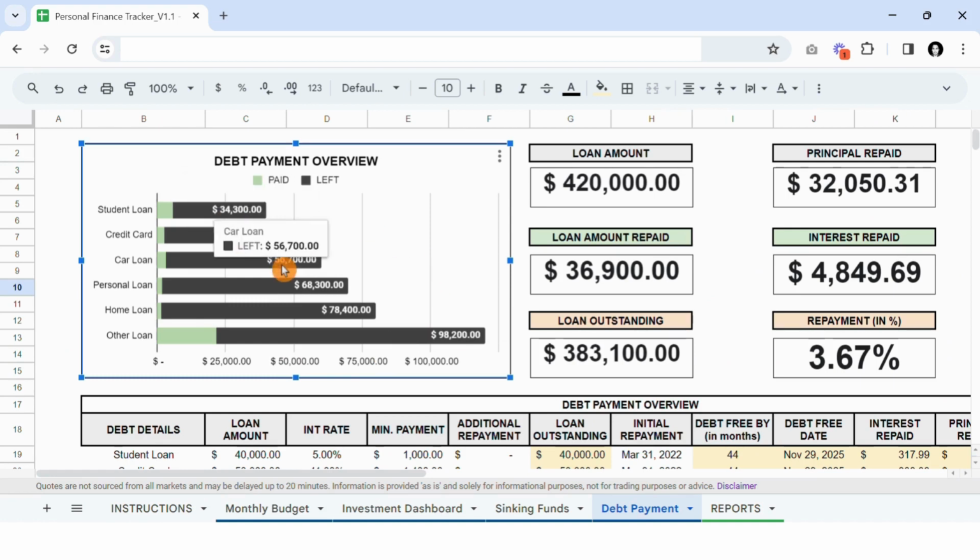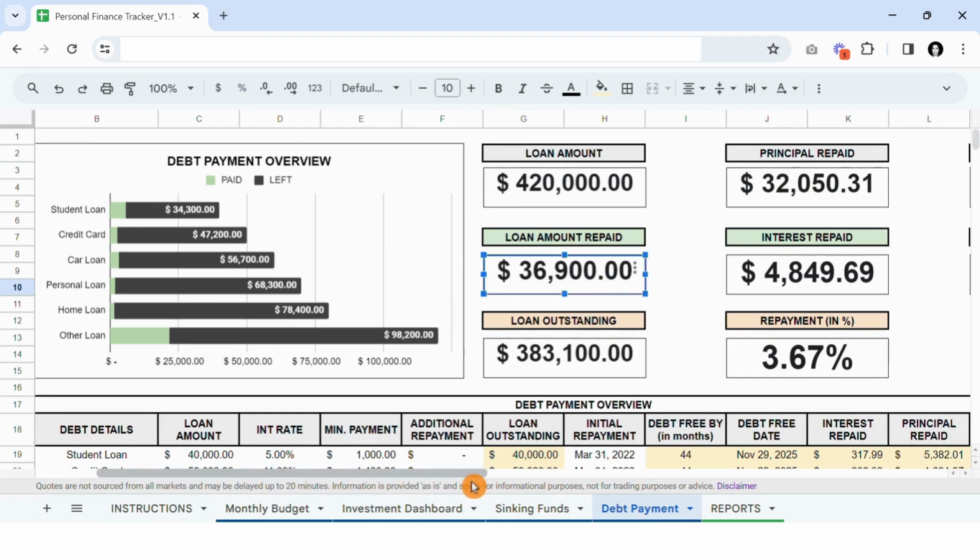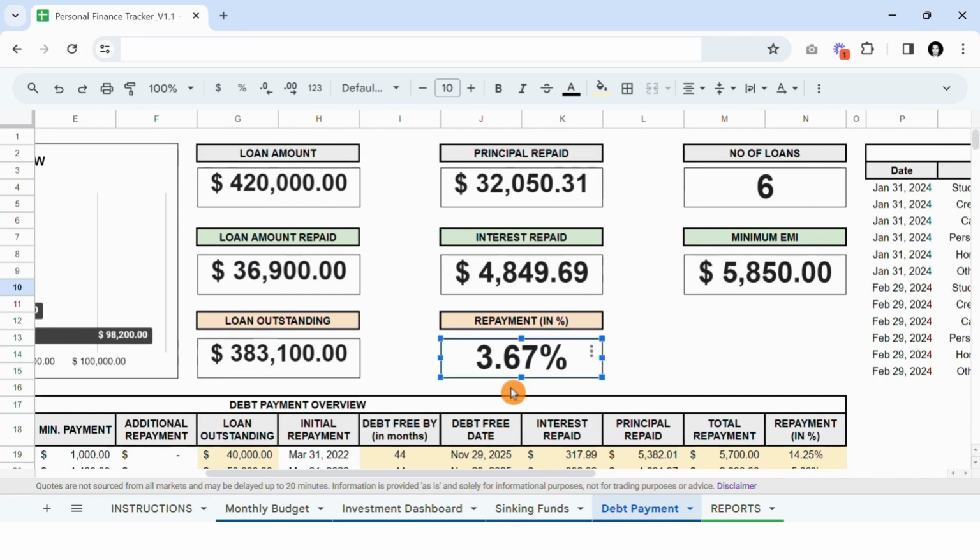Okay, here you get the total loan amount, the total amount that has been repaid, and this is broken down into the principal amount and the interest amount over here. How much amount is outstanding? So this is nothing but the loan amount less the amount that is repaid. The total repayment in percentage, it shows over here, and the number of loans that you have taken, and the total minimum EMI that you're supposed to pay for all the loans combined.